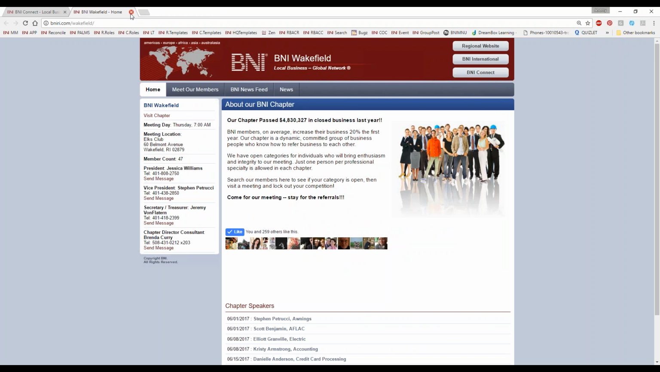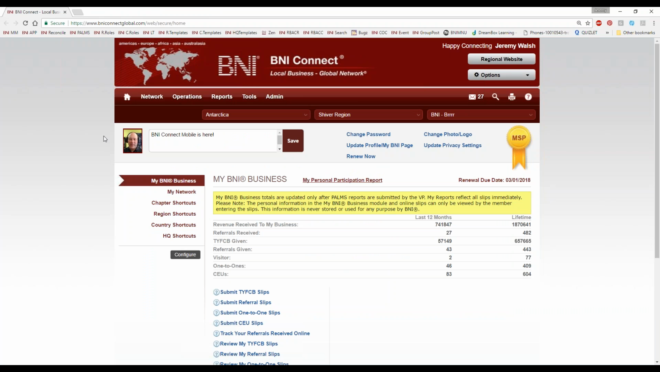So, how do you make these changes to your chapter website? Well, that's done in BNI Connect. So this is a tool that is on the inside of BNI Connect. All we have to do is log in.